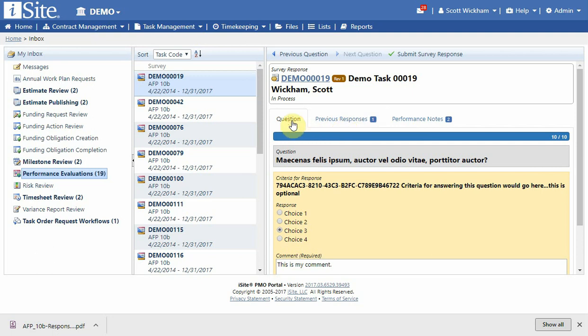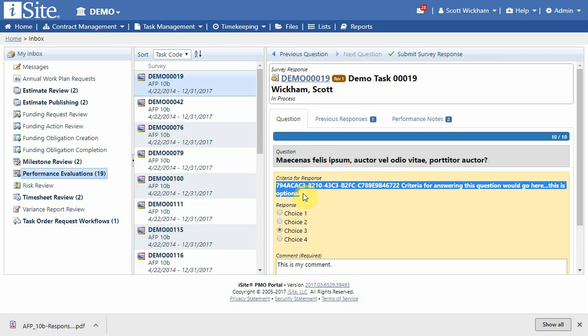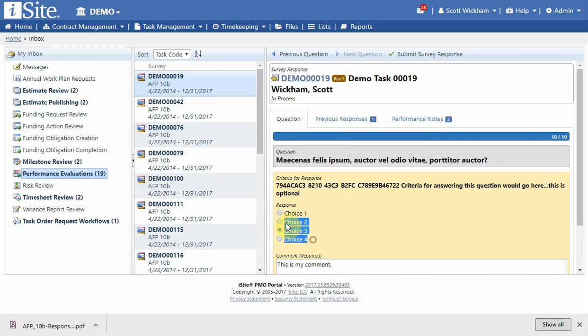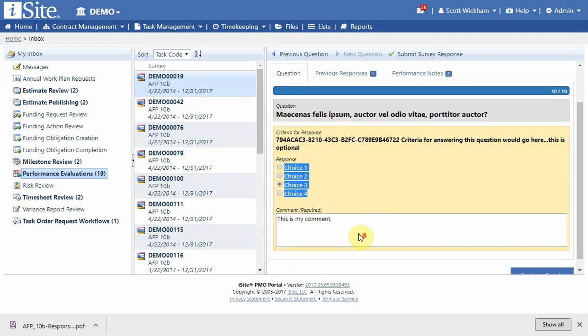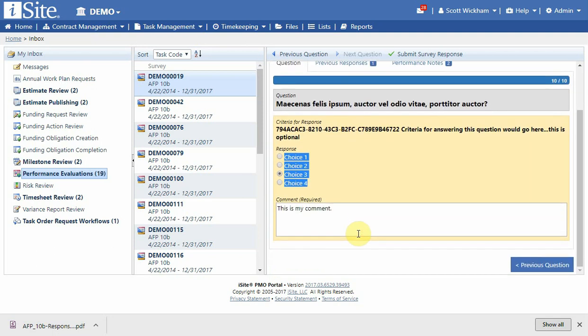The Question tab will display the question to be answered, the criteria for response, if any, and the response option. If comments have been enabled for the question, an area to enter comments will also be visible. Comments may be required for certain questions.